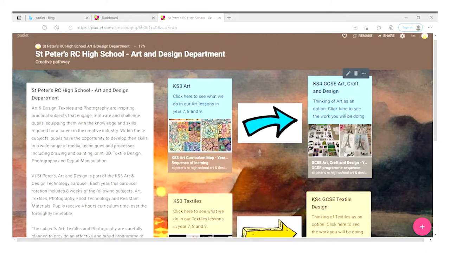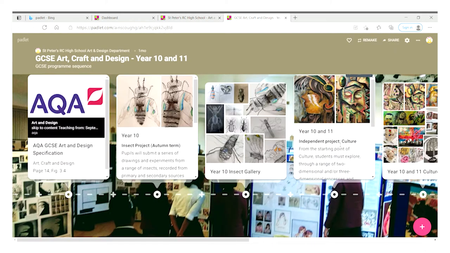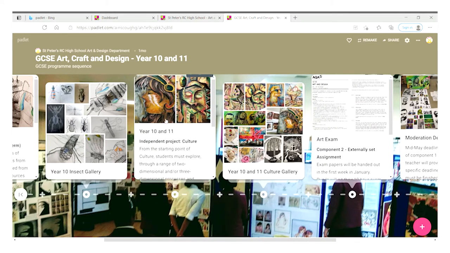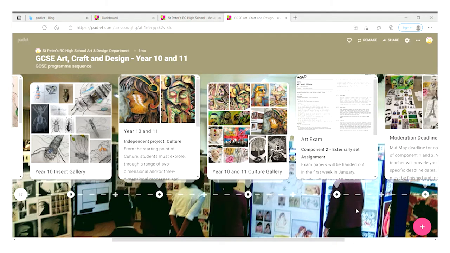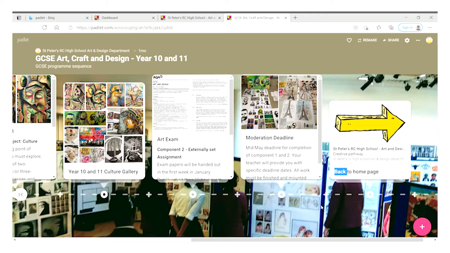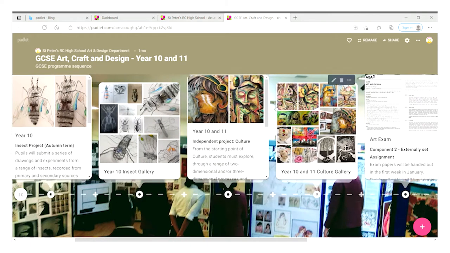So if I click on the art page here, this page will then tell you what we will actually do during the 2 years. So you can see we have the projects in year 10, year 11, and also images and galleries to show you options of work that we're doing. It also gives you information on the art exam and deadlines during the course. I'll just click back here, I'll show you.